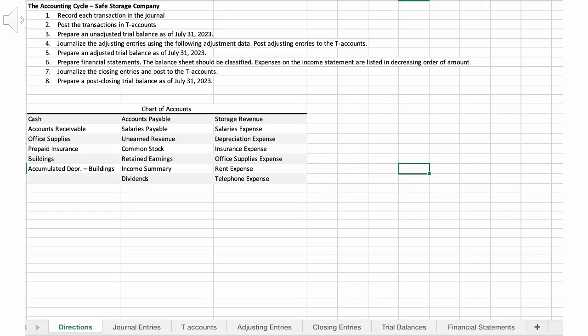Next, we're going to go through the accounting cycle step by step by preparing actual transactions for a company for the month of July. We have our information here. This spreadsheet is available in the Week 1 module. It's called Accounting Cycle Practice in Excel. You can follow along and record this information yourself to practice.